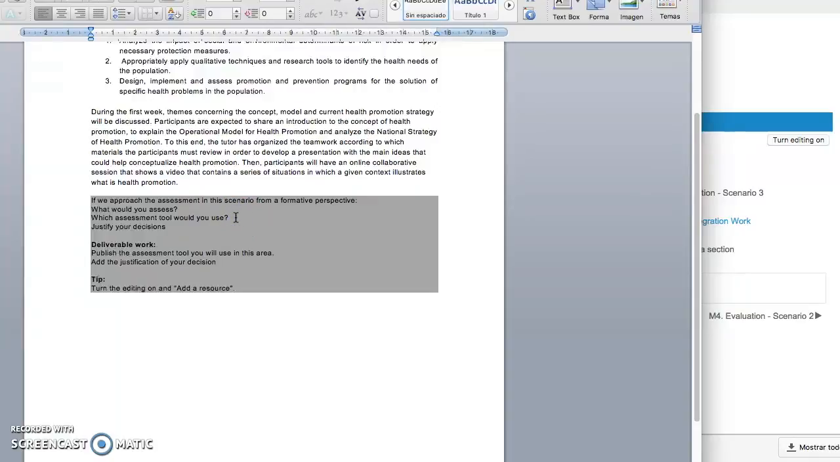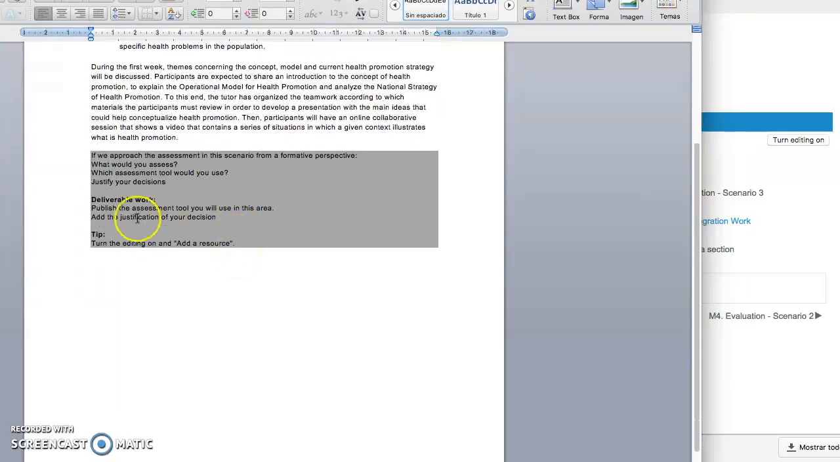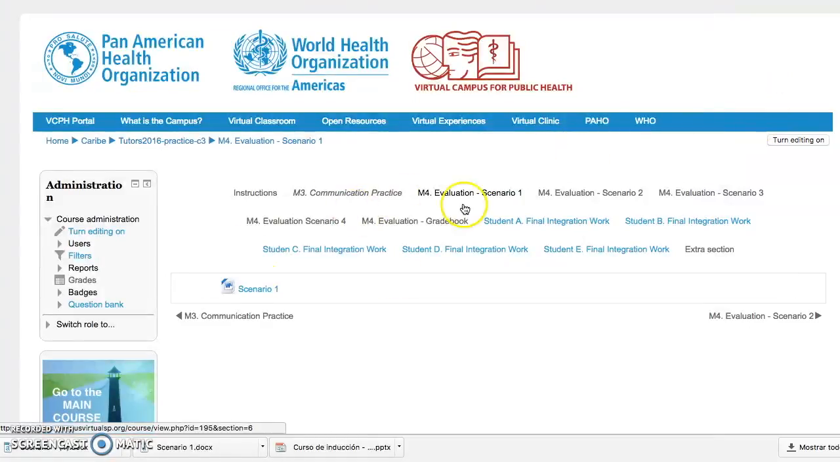The first phase of this activity was related to assessment tools. So now you're going to select the tool that you're going to use. And finally, you have to justify your decision. Okay? Well, what you have to do is publish the assessment tool you will use in this area. It means in your section of the scenario.